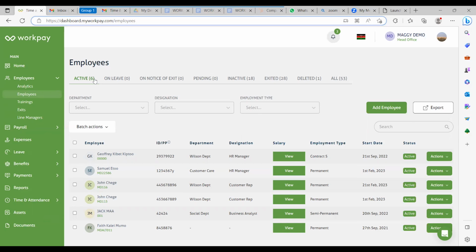Beyond that, once you set up all that information about the employees, you'll be able to activate them. You'll be able to have a filter around active employees, employees that are on leave, on notice of exit, pending, inactive, employees that have exited, employees that have been deleted from the system, and all the employees that you've ever uploaded in the system. You'll be able to filter by department, by designation, by employment type.